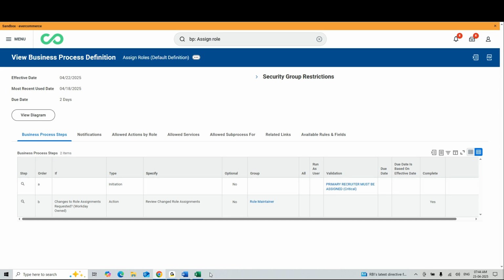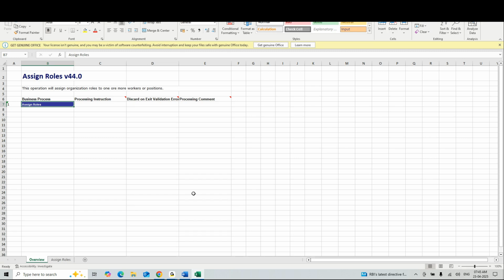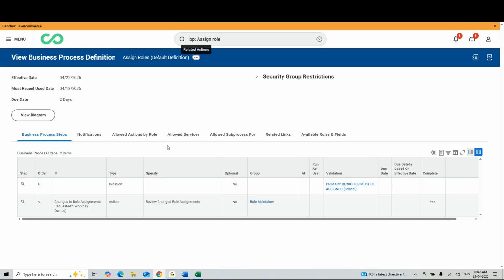I just want to bypass this business process, because my role assignment has no need to trigger this business process. I just want to bypass this step without interacting with the business process. I just want to assign my role to that particular worker.